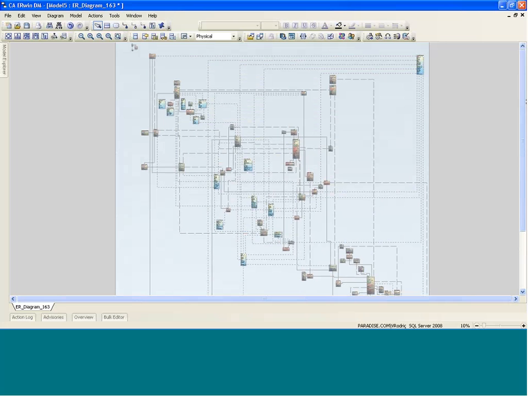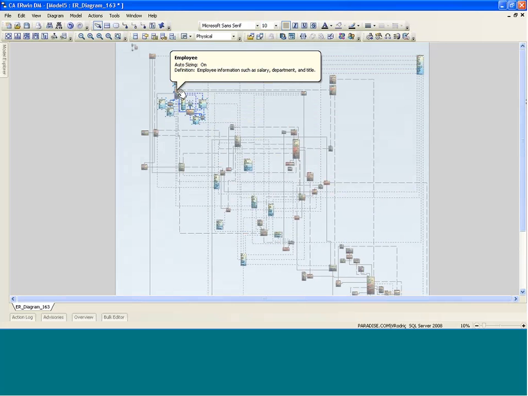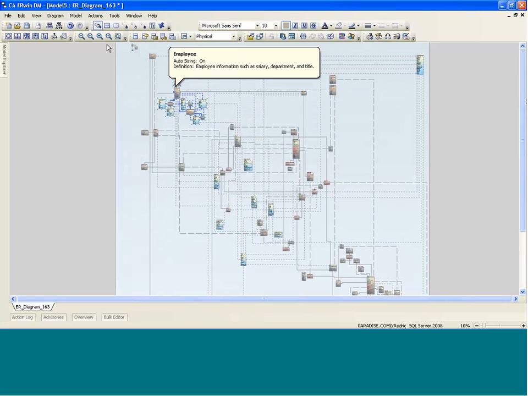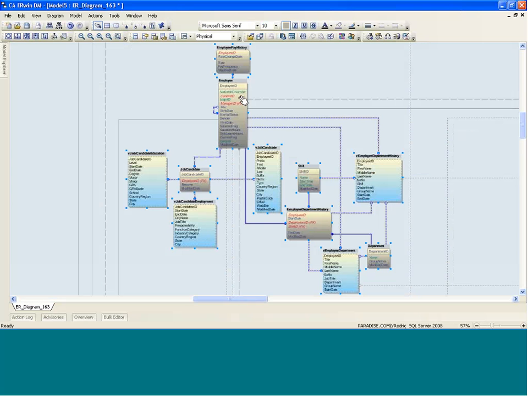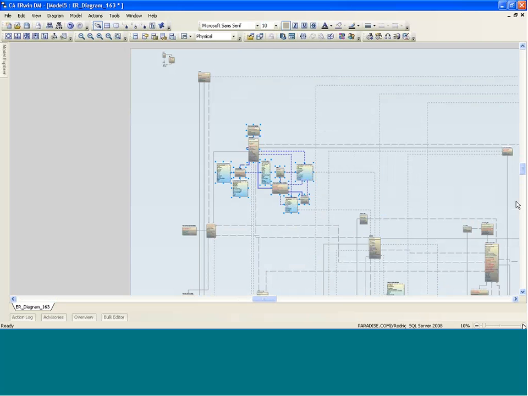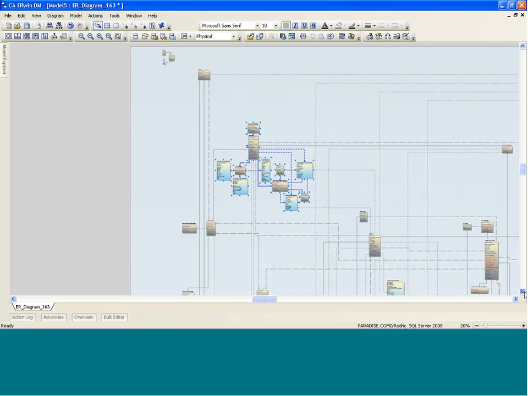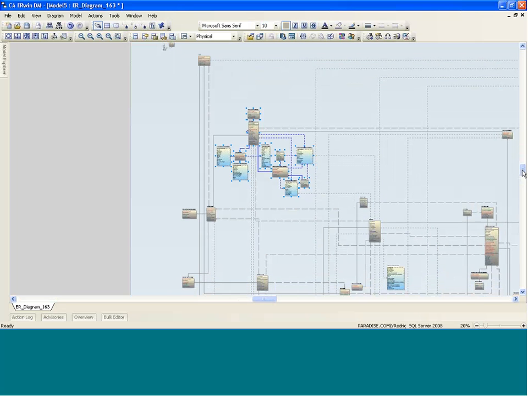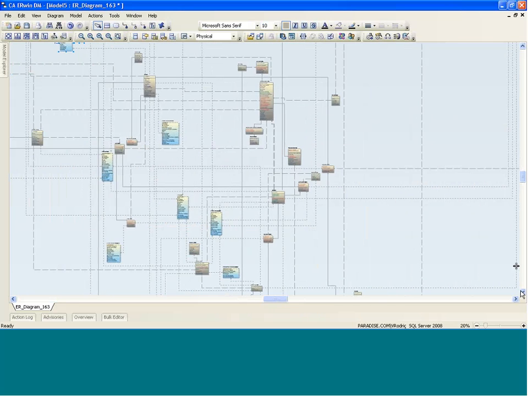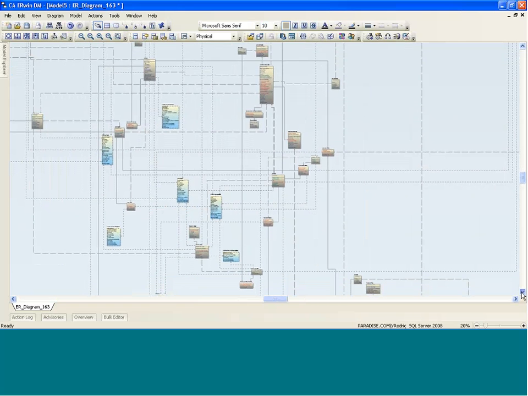But when we actually dig in a little deeper to some of these related areas, we start finding that, for example, this particular set of tables that are grouped together up here are all related to this employee table. I'll zoom in on that and show you that in more detail. This is employee here. We can move over to another area in our design and find that we have another related group of objects here as well.